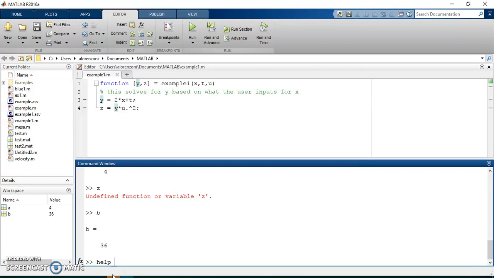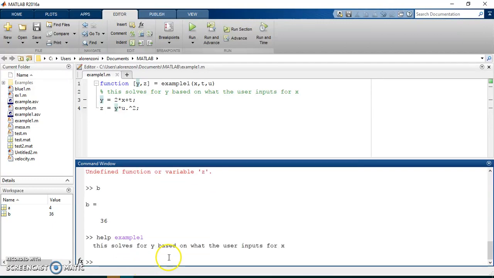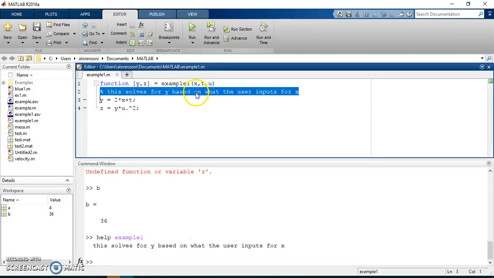And then one last thing is help example 1. This solves for y based on what the user puts for x. That's just that first comment I put up here. So if you want someone else to be using this, or if you're going to forget what it exactly does, you can create your own help menu, which is pretty darn cool. So now you're just kind of seeing how the MATLAB predefined functions are made.